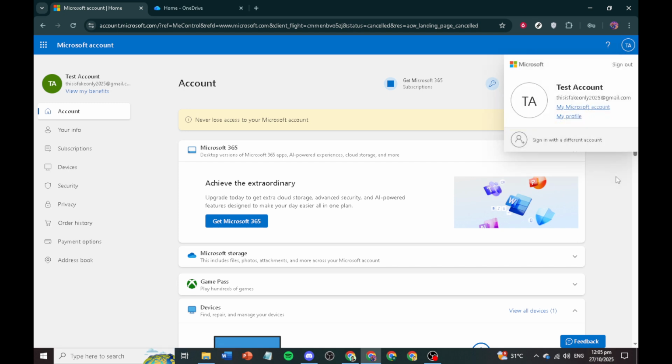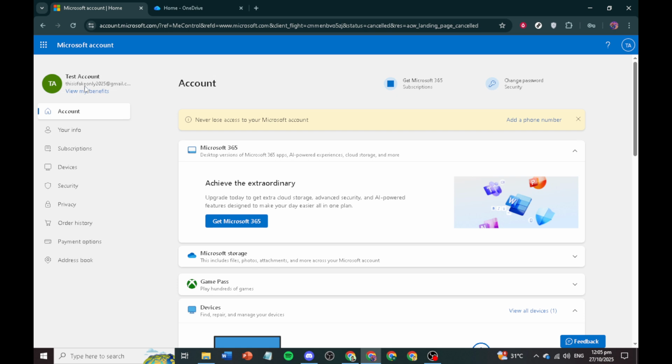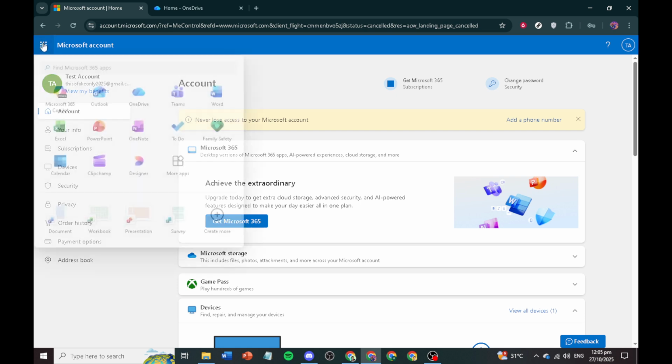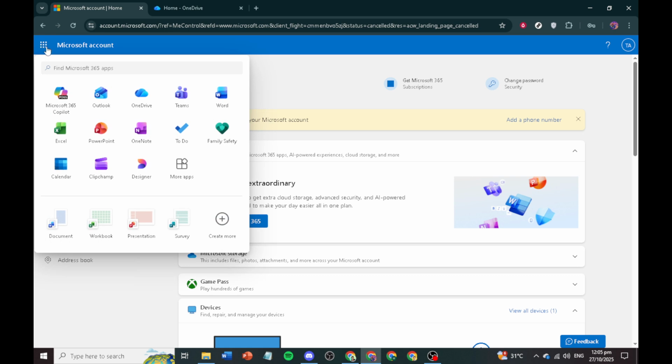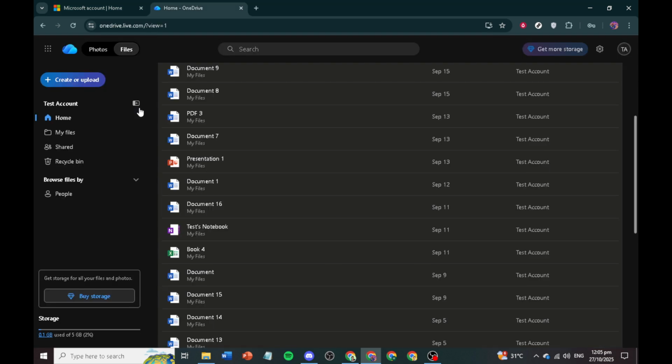Once you're logged in, look for the app launcher in the upper corner. This is your gateway to all Microsoft services. Everything from Outlook to Word is available here. Clicking on this icon will present you with several options. Find OneDrive among these applications and give it a click. This will transport you to your OneDrive homepage.